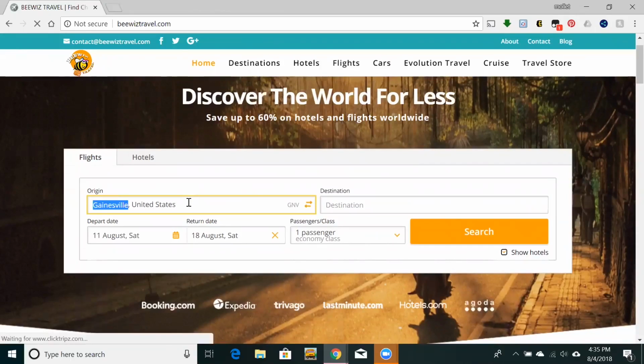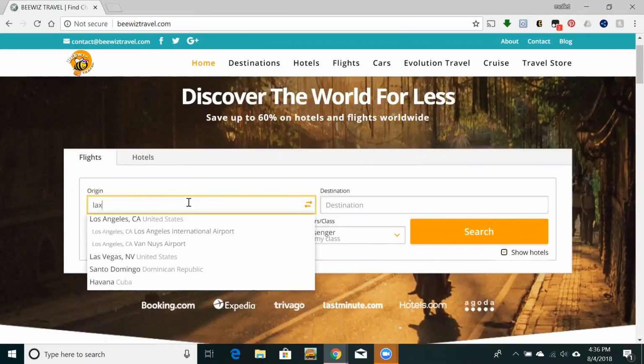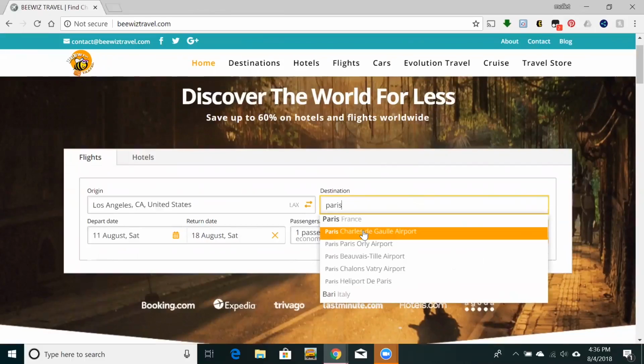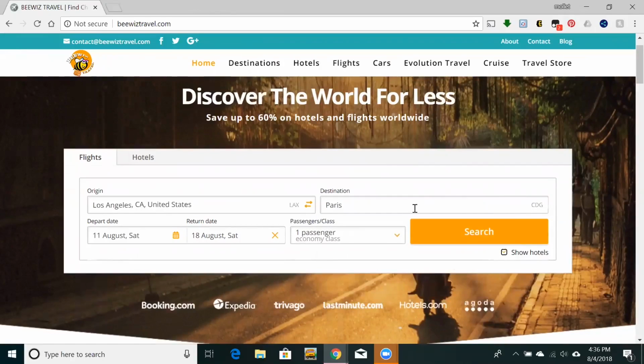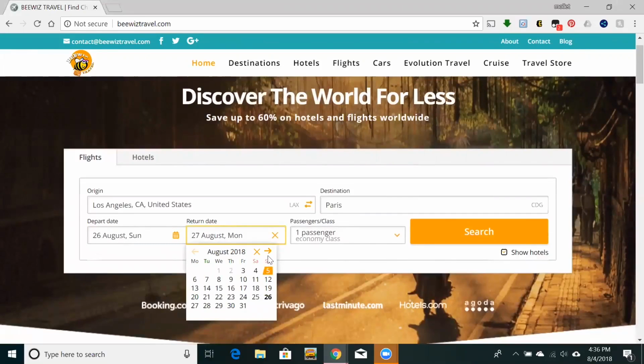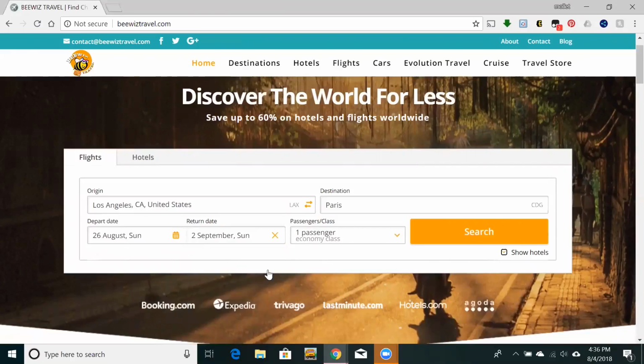Let's say you're coming from LAX, so that's Los Angeles, and you're going to go to Paris. So this is the main airport, CDG, in Paris, France. Let's say you're leaving on August 26th and coming back on September 2nd, and that's a round trip, okay, for one passenger.